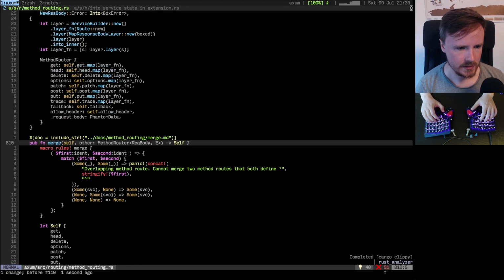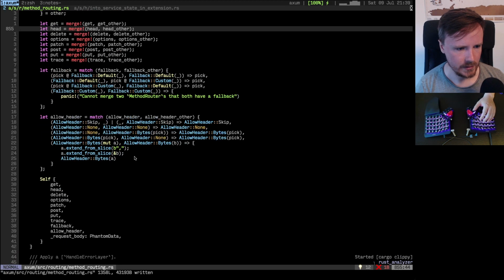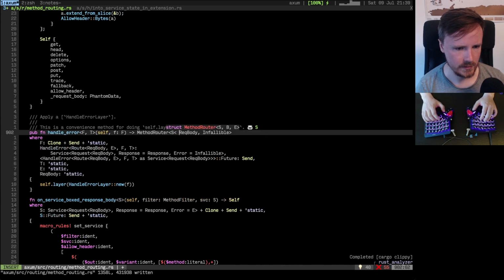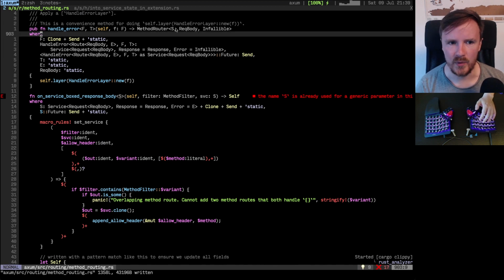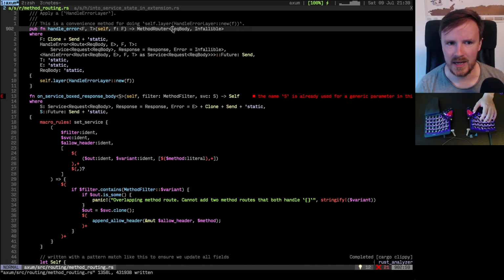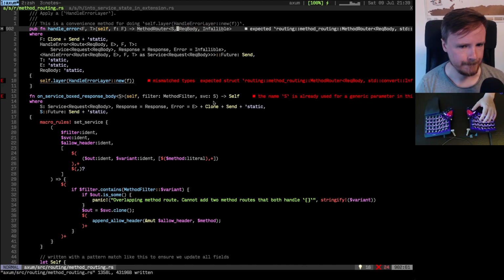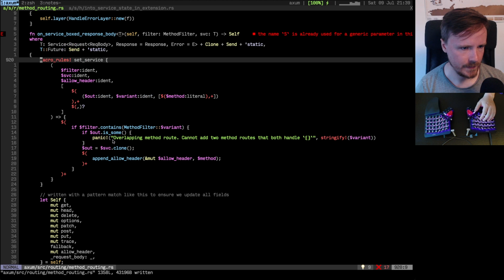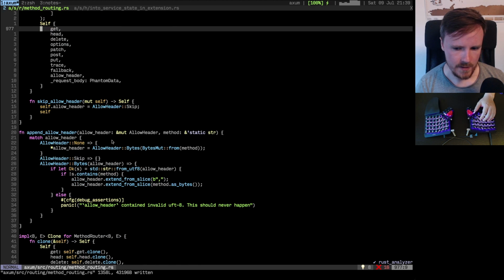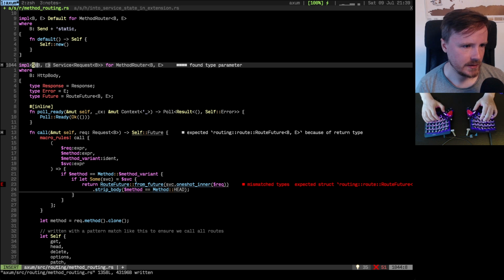This one takes S there. So at this point, the default type params are kind of annoying, because now it thinks the state is request body, which it obviously isn't. But it feels like we have fewer errors. We're down to 20 now. This is S.